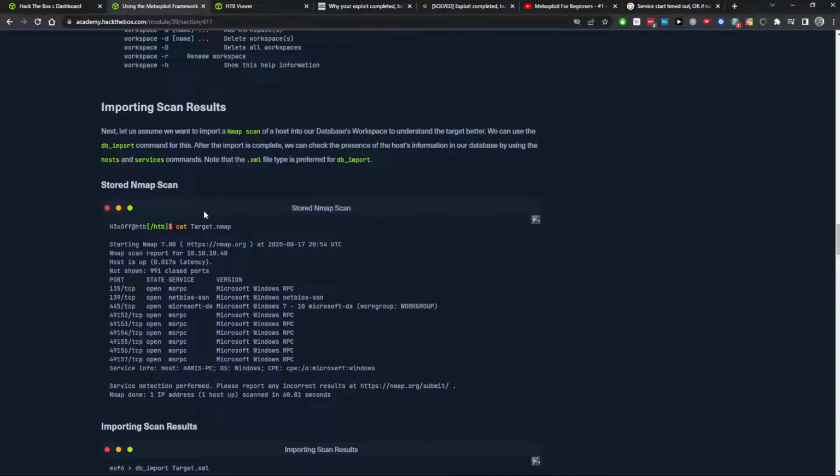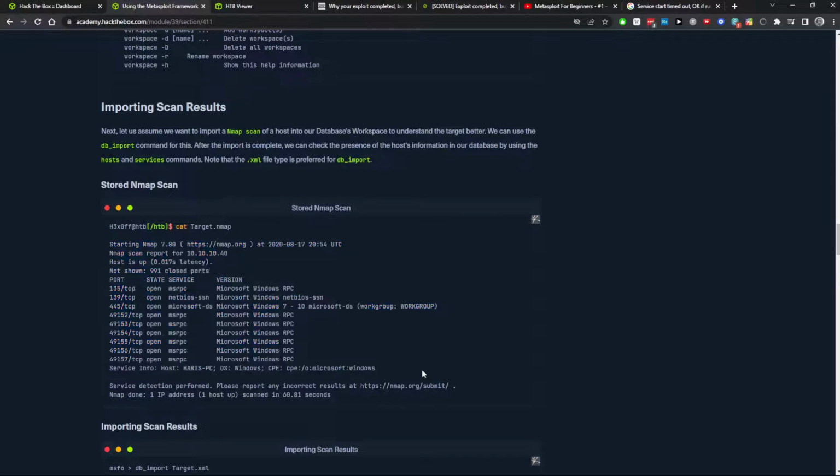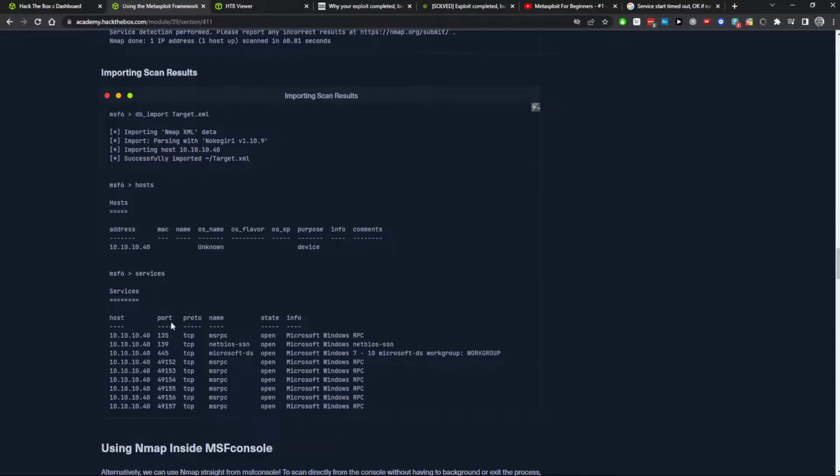Okay, so target nmap. So that's an Nmap scan, isn't it? And importing the scan results, db_import target.xml. Okay, Nokogiri. This Japanese stuff, isn't it? Successfully imported hosts and services.